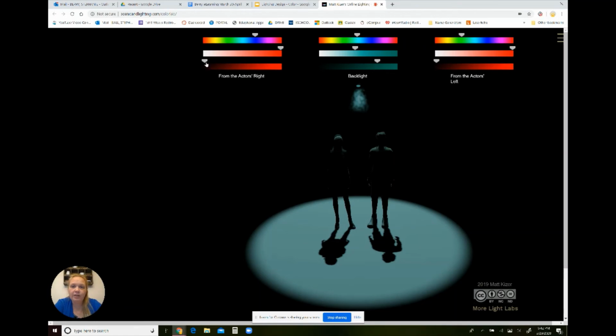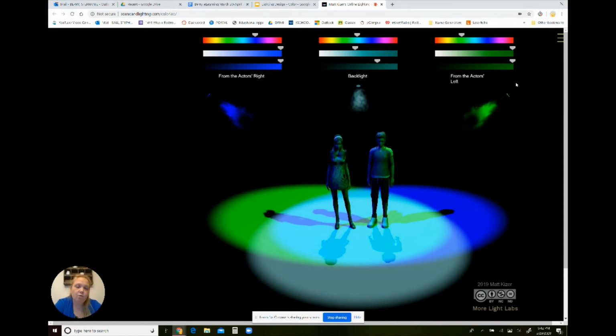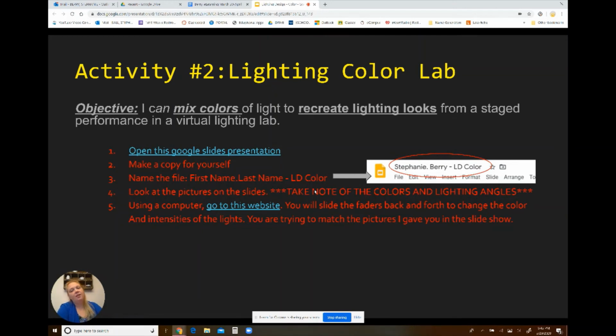And what you're going to do is look at the picture I've given you, and try to recreate to the best of your abilities what the picture I gave you looks like. Okay, so you'll slide the faders back and forth to change the color and the intensities of the light. You're trying to match the pictures I gave you in the slideshow, just like I said.